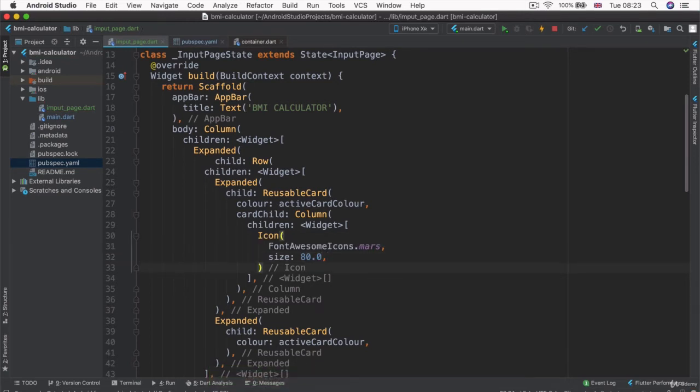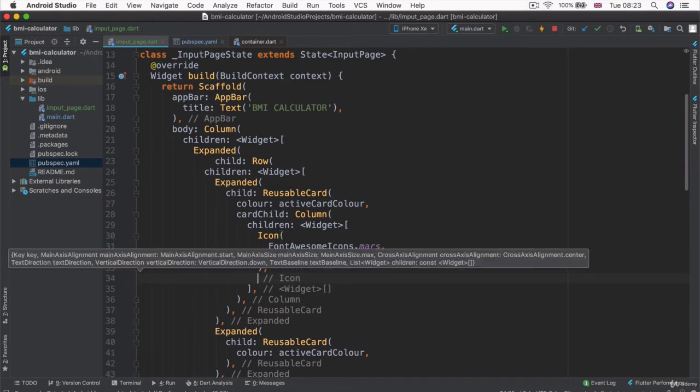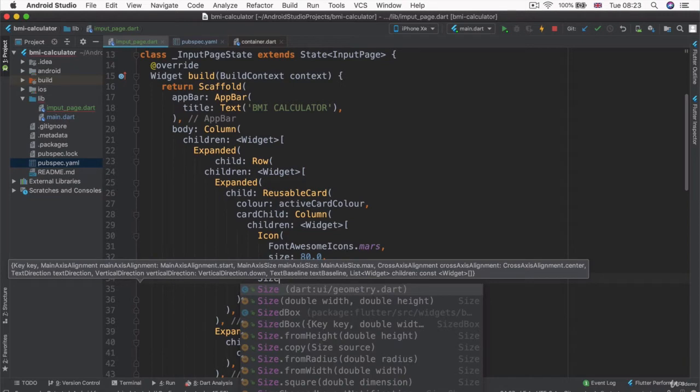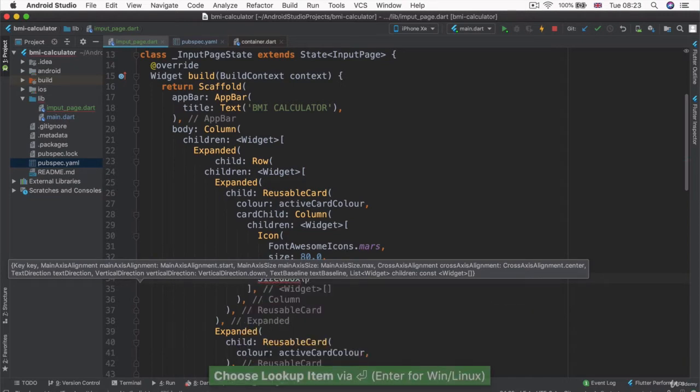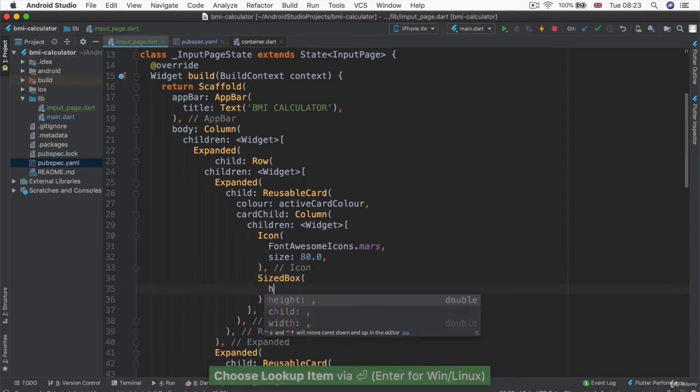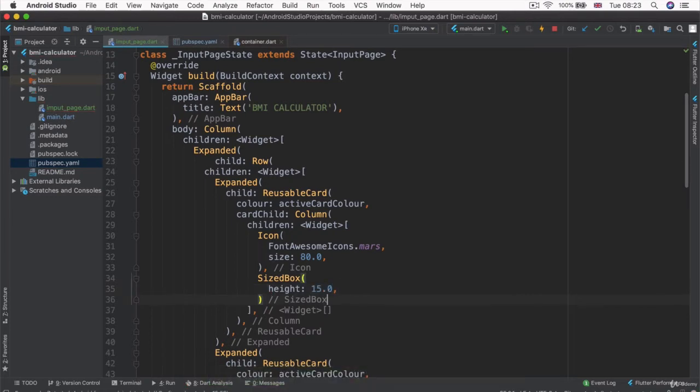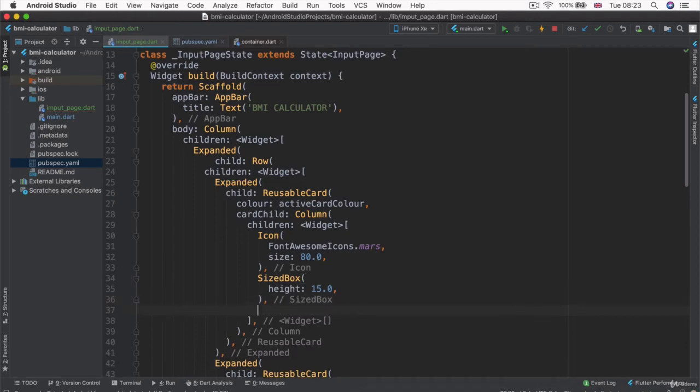And then I'm going to add a little bit of a gap between the icon and the text. And to do that, we usually use a sized box, and we can provide a custom height property to specify how much distance we want between the icon and the text. And in this case, I'm going to pick 15.